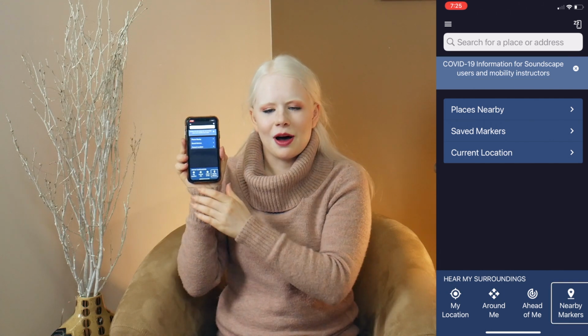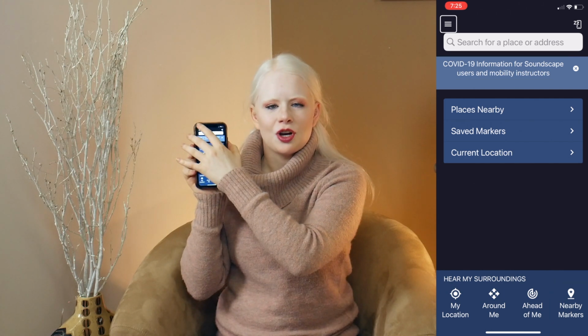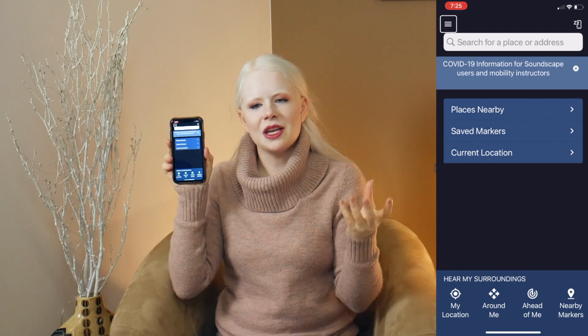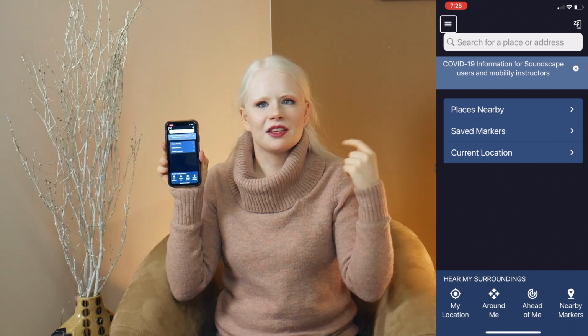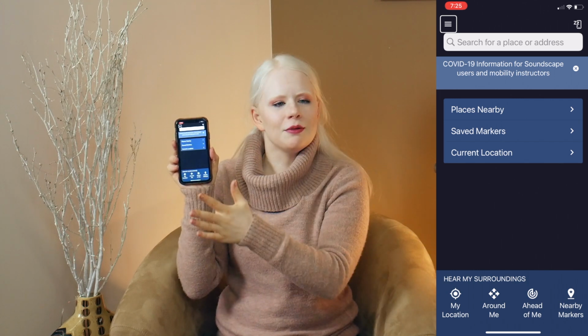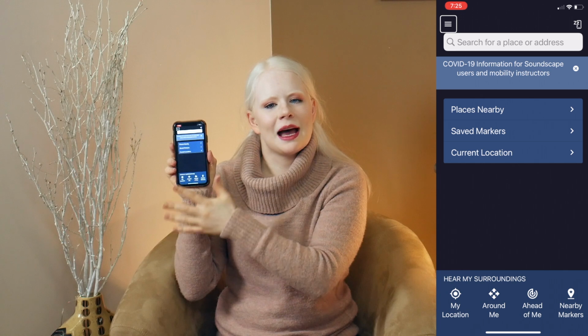So let's start at the top. Once the app is open, in the top left-hand corner, Menu button. You get a menu, and in the menu you can access different things like your settings. You can access tutorials under help. So if you need extra help about how to use the app, that's where to go.